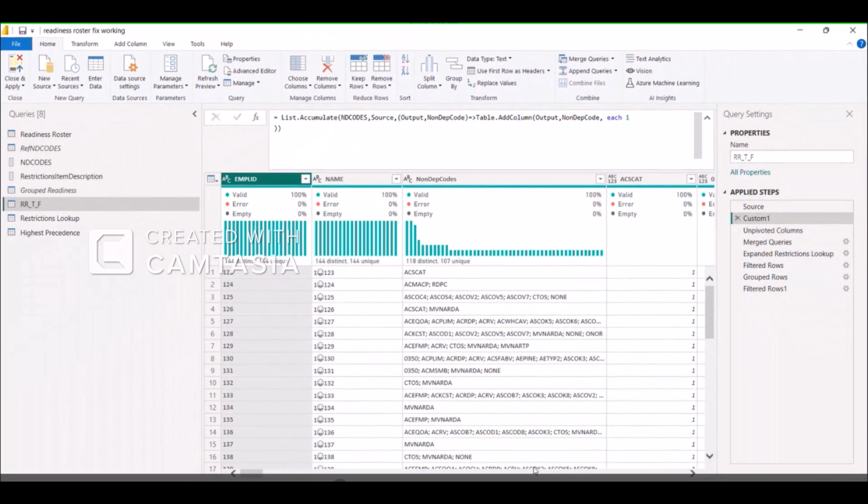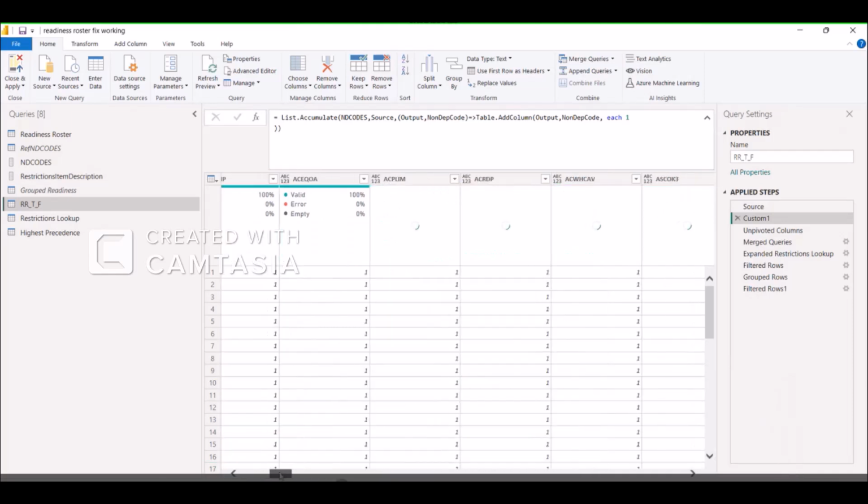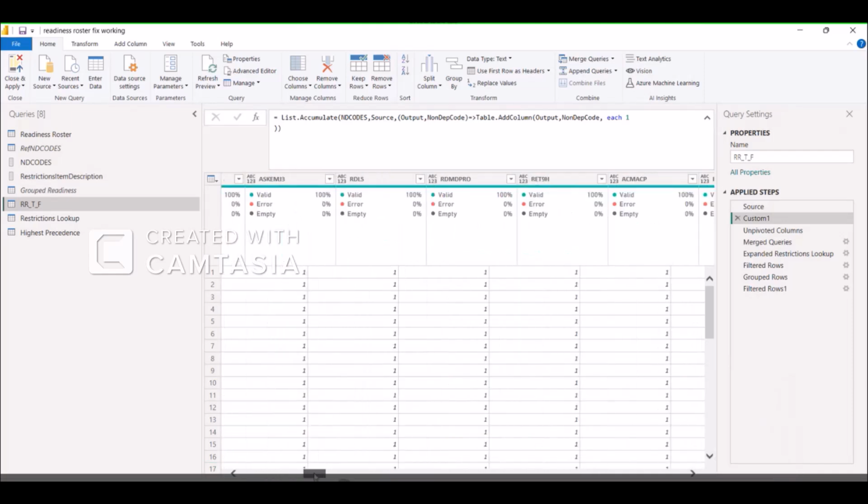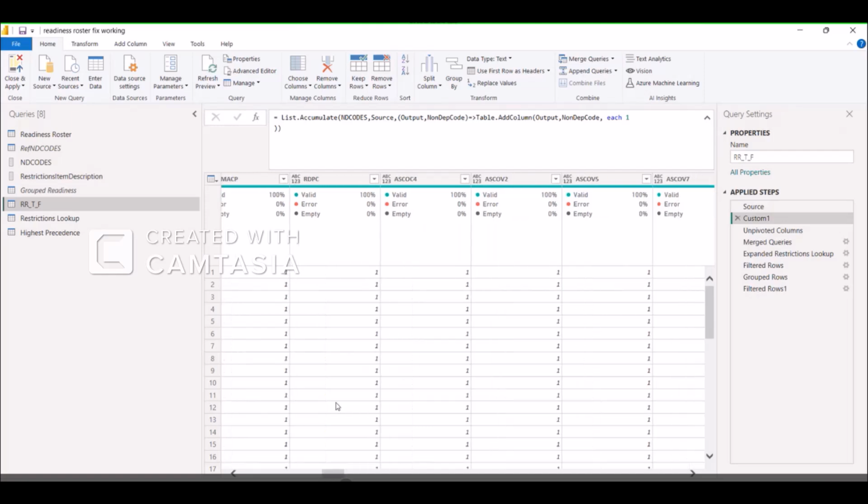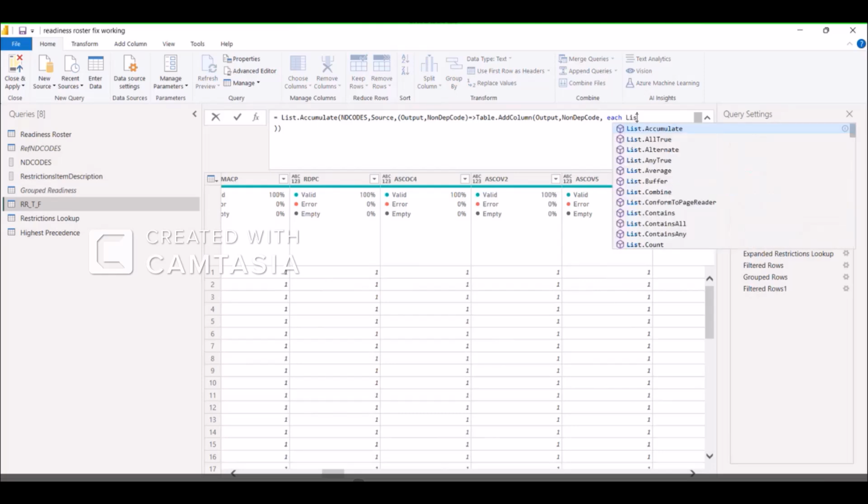Okay, so what this did was it gave us all the columns listed out, or all the non-dep codes listed as columns with just ones underneath. Now that we have this, we're going to say we want, well, let's say list that matches any.